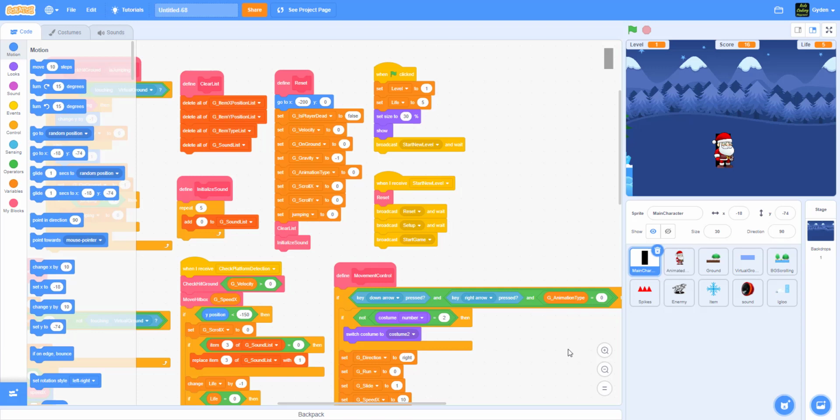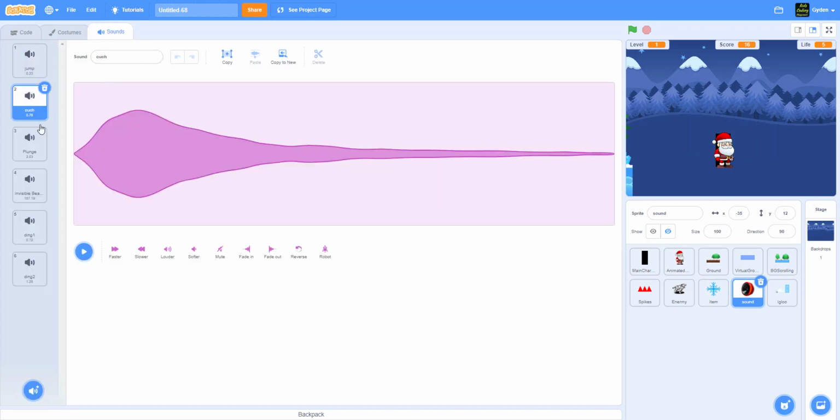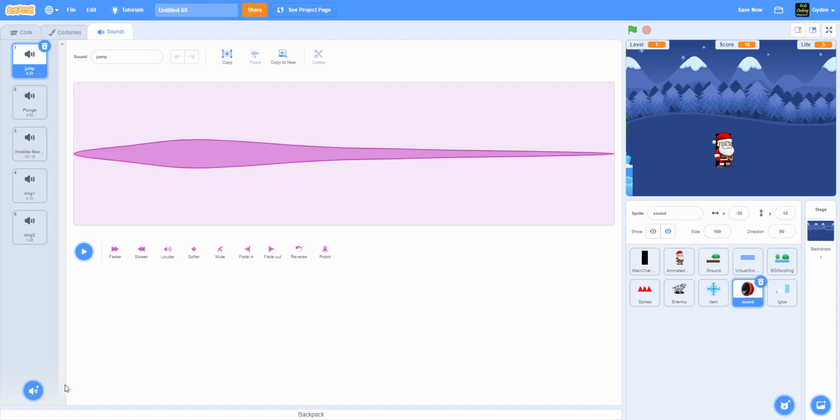Real quick, we will paint a new sprite. Oh yeah, also I changed the sound. I think one of the kids who was playing didn't like the ouch sound I made. So I'm going to delete it. I downloaded a new one actually, so I'm going to upload this one here.